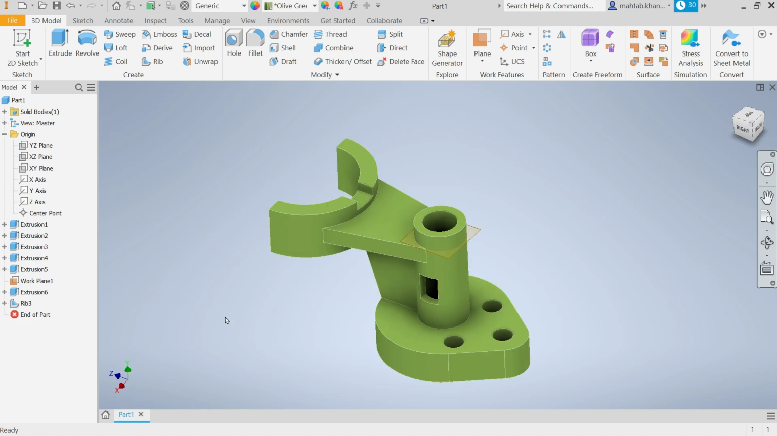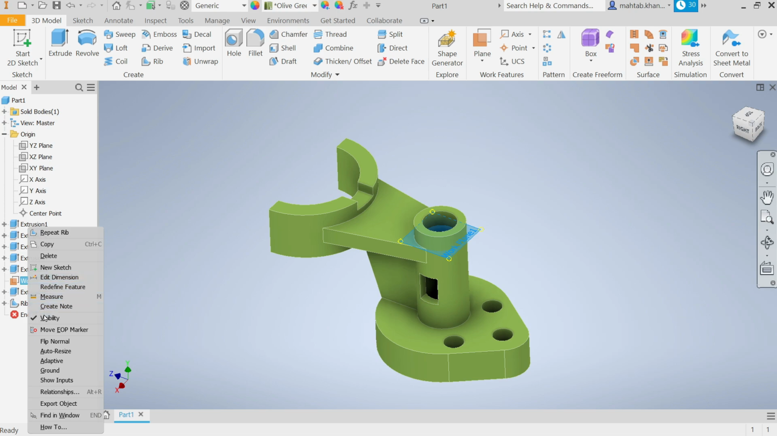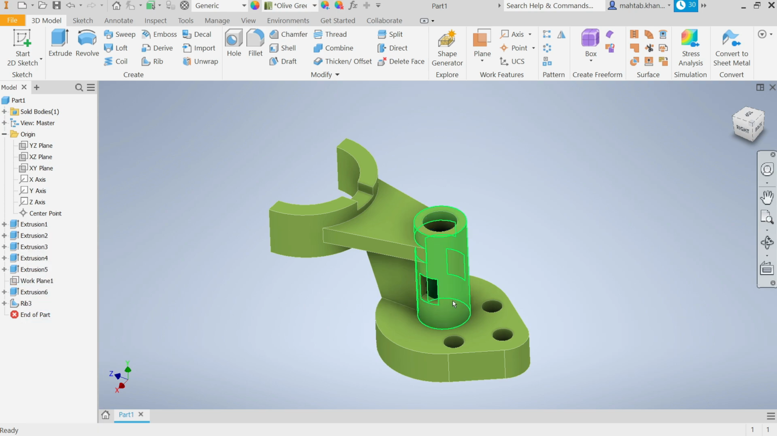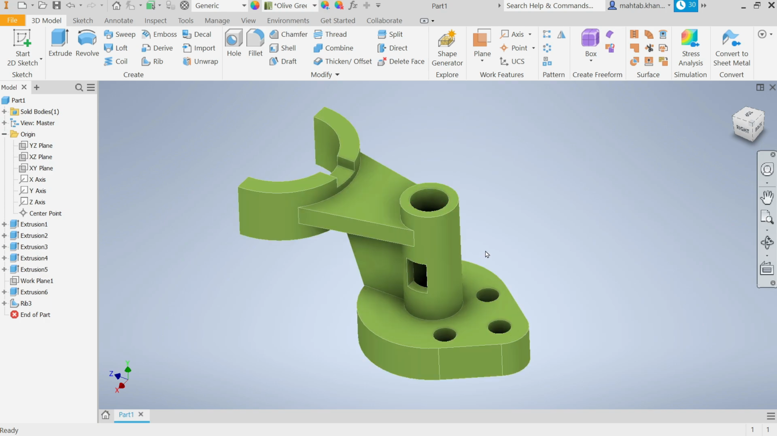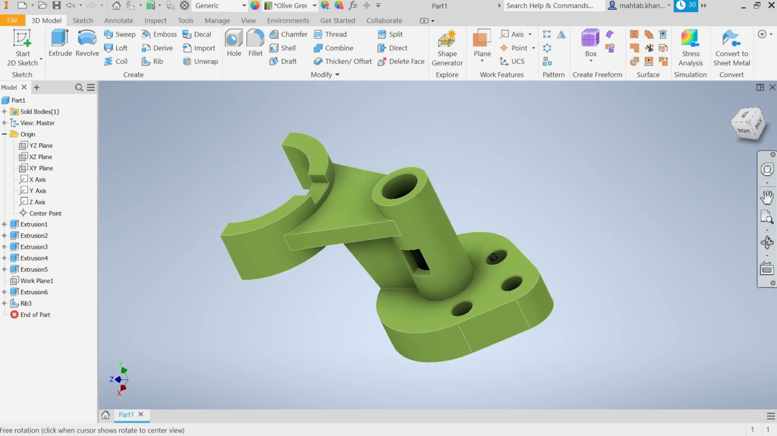Look. Now right click and uncheck visibility. So this is the simple exercise in Autodesk Inventor 2021.